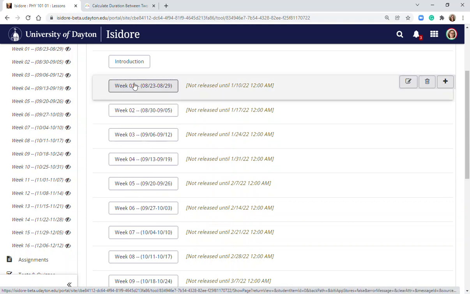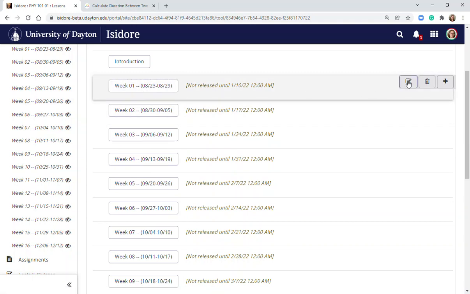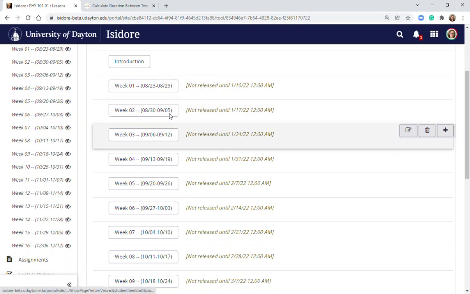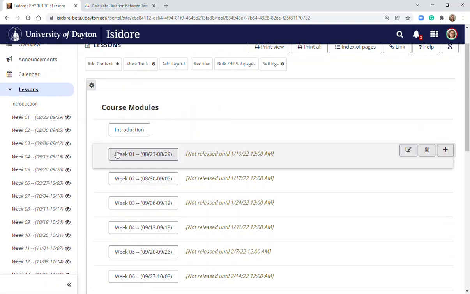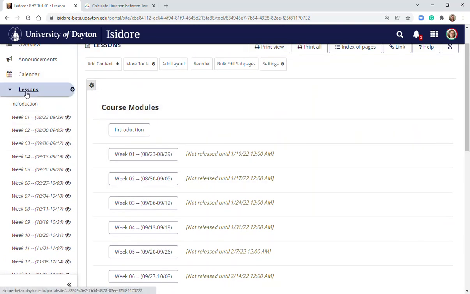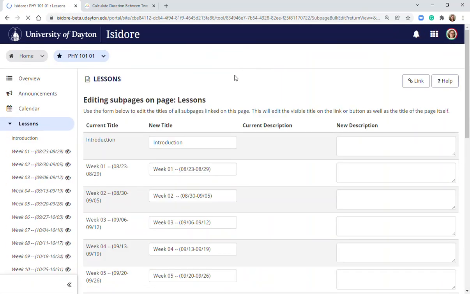And there is still a bulk edit feature, so you don't have to go page by page. So to update your lessons pages titles, essentially, you go to the main page of your lessons tool and then click on bulk edit subpages, and you can either take these all off, or you can actually type them in and change them if you like to do so.